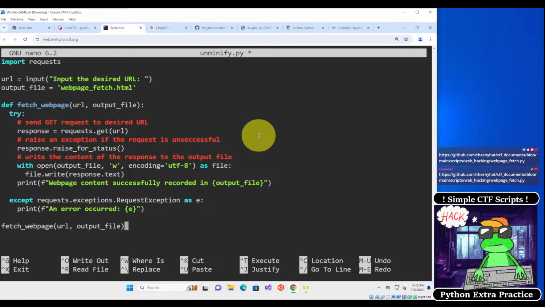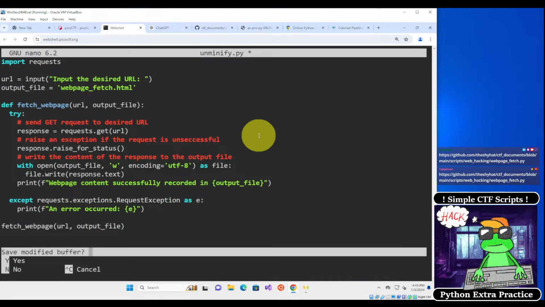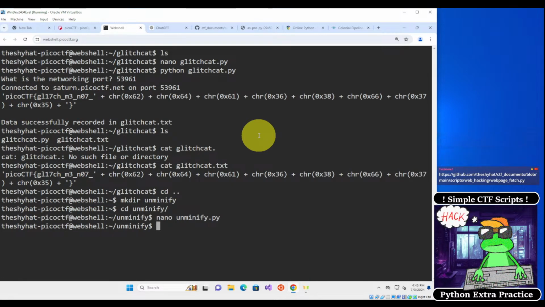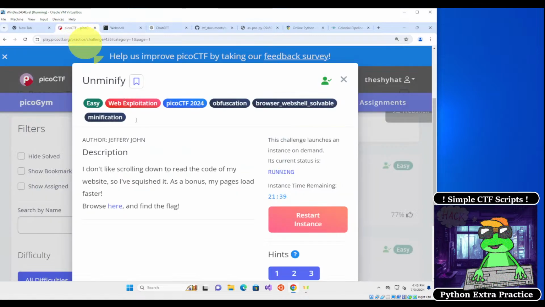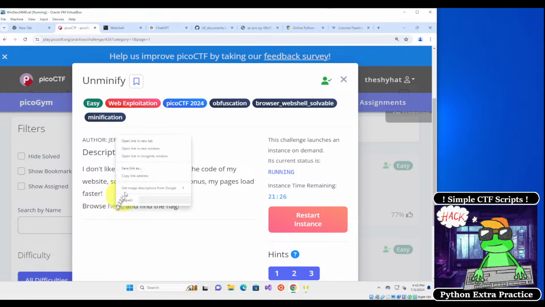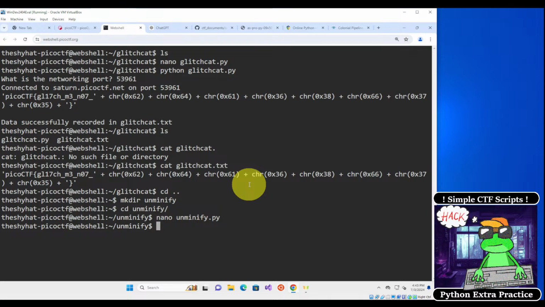Okay, so we need to save this out. So it's Control-X to exit, save modified buffer, yes. File name to write, minify.py. Okay, so this is done. All right, so the last thing we need to do is go over to the description over here, and our instance time is still going, so that's great. So there's the link right here. What we need to do is copy the link. So right click and copy link address, go back to the terminal, and then we're going to run the script.